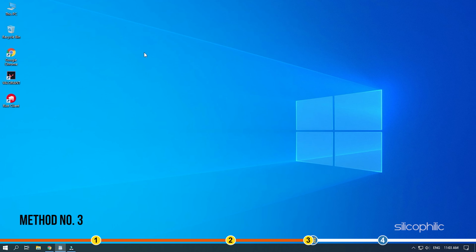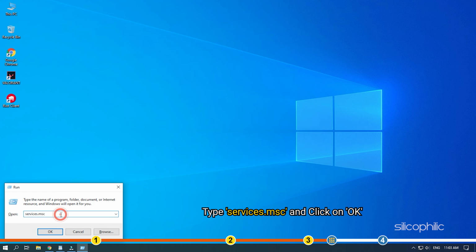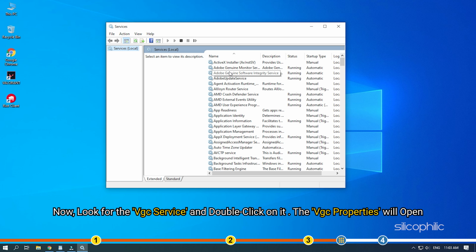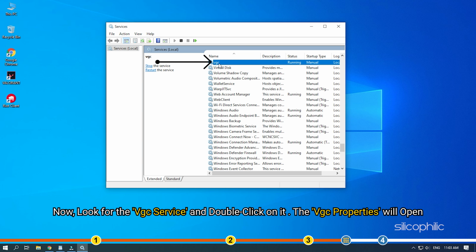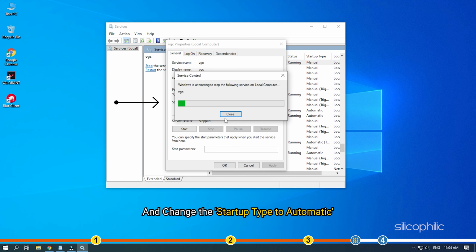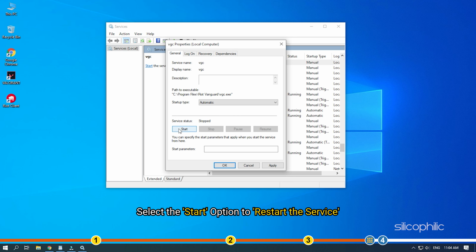Method 3. The next thing you can do is check if the Valorant game client service is working correctly. Press the Windows plus R keys to open the Run command. Type services.msc and click on OK. Now, look for the VGC service and double click on it. The VGC properties will open. Click on the Stop option and change the startup type to Automatic. Select the Start option to restart the service. Click on Apply and OK to save the changes.